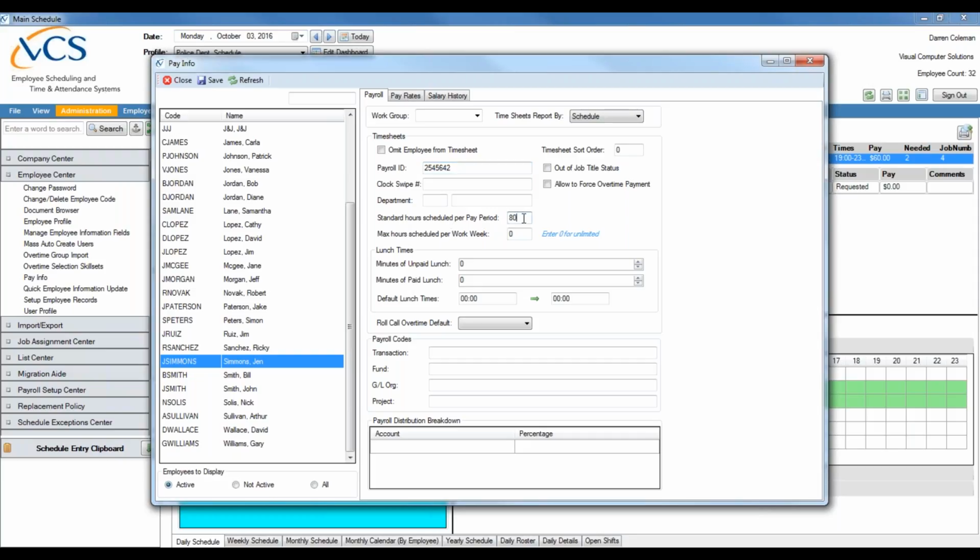So if your employees are salary, no matter what, they're going to get paid for 80 hours each pay period. If it's 75 hours or something like that, you can put that in here. But that's all you got to put in, whatever they're salaried for each pay period. And then the last thing on this screen, we can put in minutes of unpaid or paid lunch.